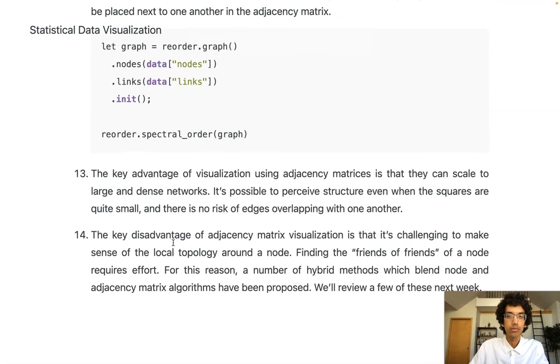So the main reason you would use an adjacency matrix is that when you have a very dense network, using the node link representation, you're going to get lots of overlapping edges. And that can be very hard to read. But in an adjacency matrix, even with relatively small tiles, we're still able to notice some real pattern. So you can actually visualize some pretty dense and large networks using adjacency matrices.